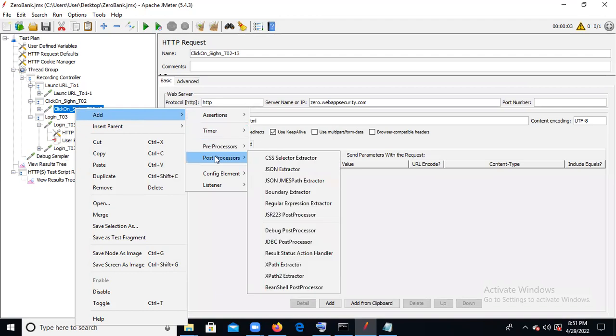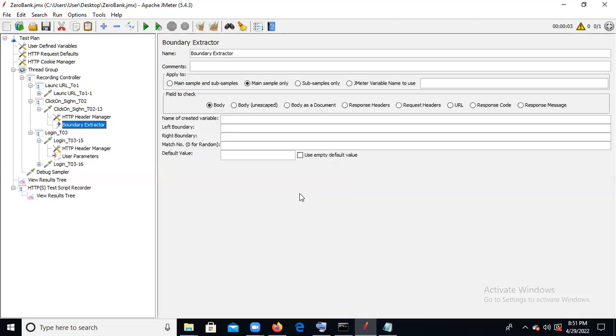We have the post processor. The pre-processor is from the parameterization point of view, the post processor is from the correlation point of view. So we have different types of post processor, boundary extractor and regular expression extractor. You are doing it for the boundary now, right? You can select boundary extractor.